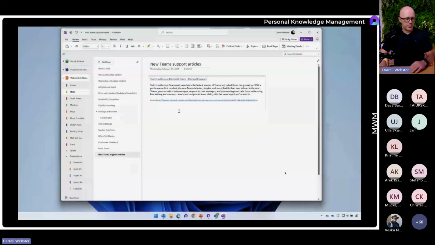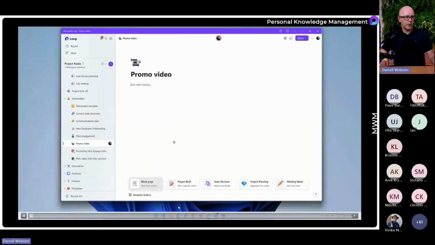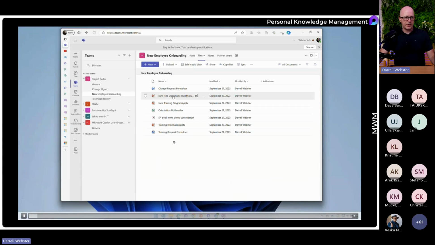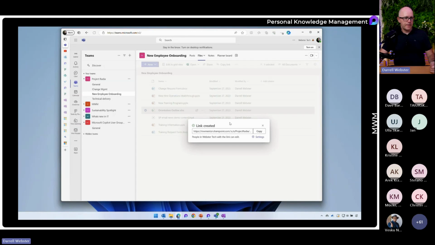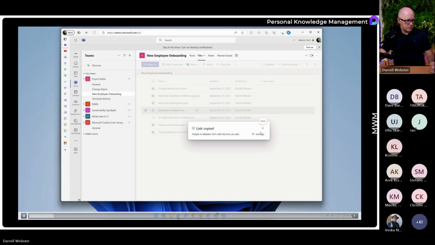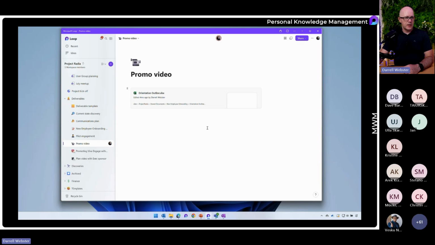What do we do with Loop? How's this? 17 minutes. I'm going to keep going. We have, all right, similar kind of layouts. But let's start off by copying a link to a document and pasting that into my personal knowledge space.